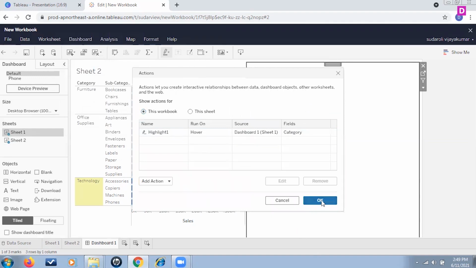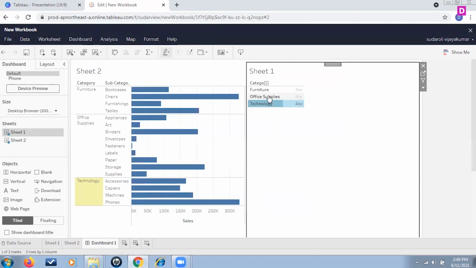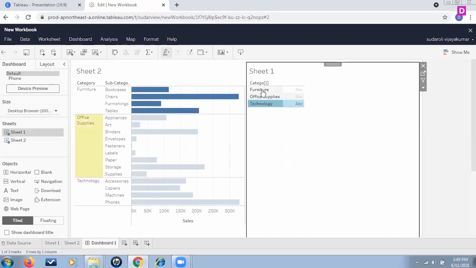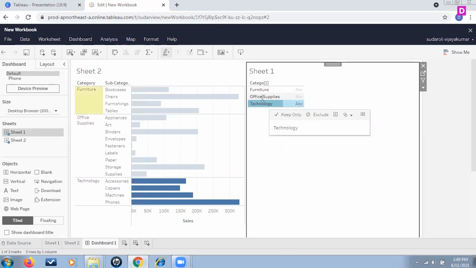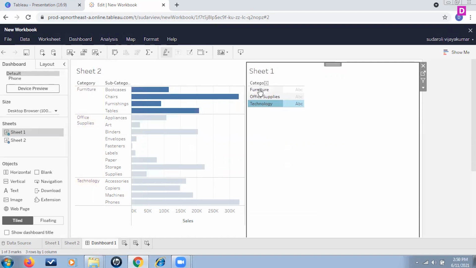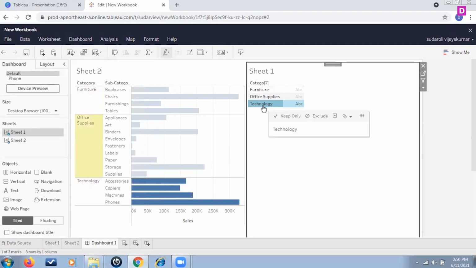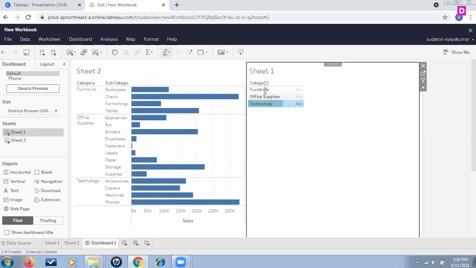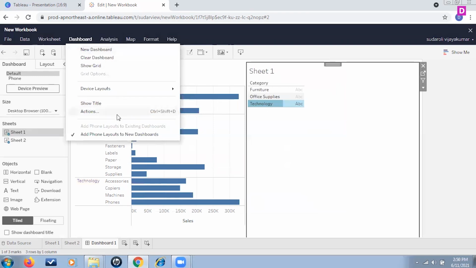Okay, and then I just click on OK. So now if I hover over office supplies, it is getting changed. And if I keep my cursor on furniture, it is changing. It is office supplies, furniture, and then technology. So if I hover over it, I can get an idea of the different types of actions which are happening. Similarly, we have one more action also.